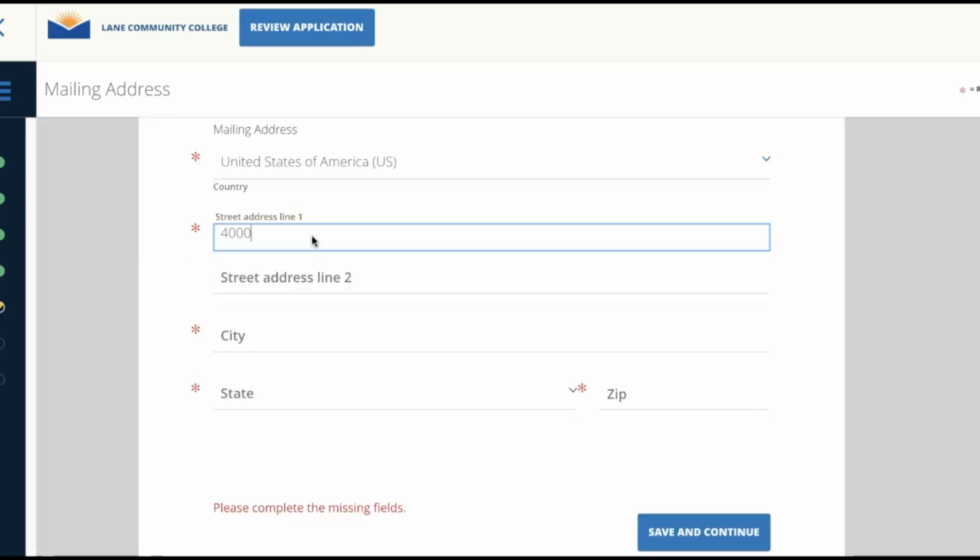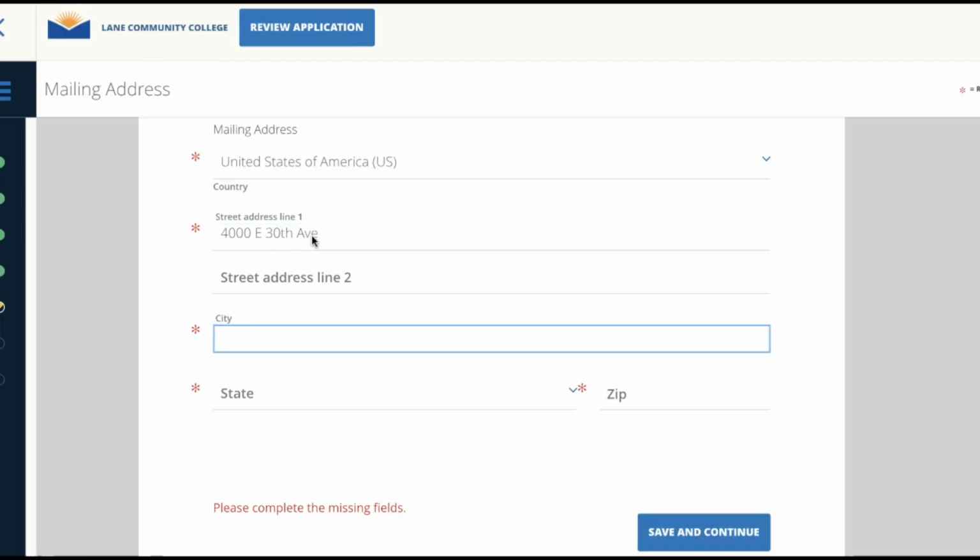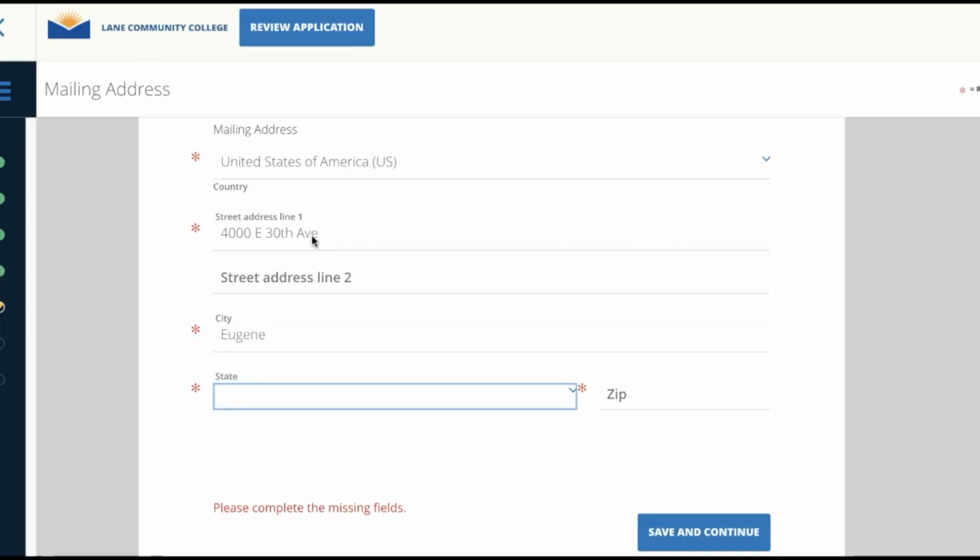Please make sure to enter a valid mailing address in this section, or your application cannot be processed. So if you're in a situation where you don't have an address that you can enter at this time, you can temporarily use your high school's address instead. You'll be able to update your address later in your MyLane account if you need to.